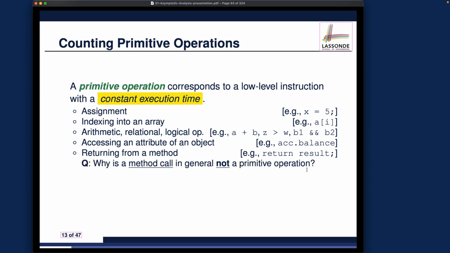Right, so this is the question I just asked you a few seconds ago. Why is a method call in general not a primitive operation? Sometimes it might be, sometimes it may not be. So why? You can think about it by pausing the video. All right, assuming that you thought about it, the argument is very simple. Because you simply don't know which method you're calling.